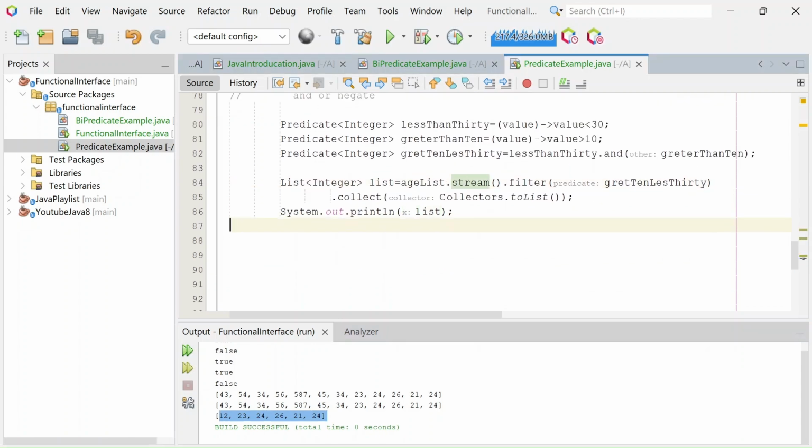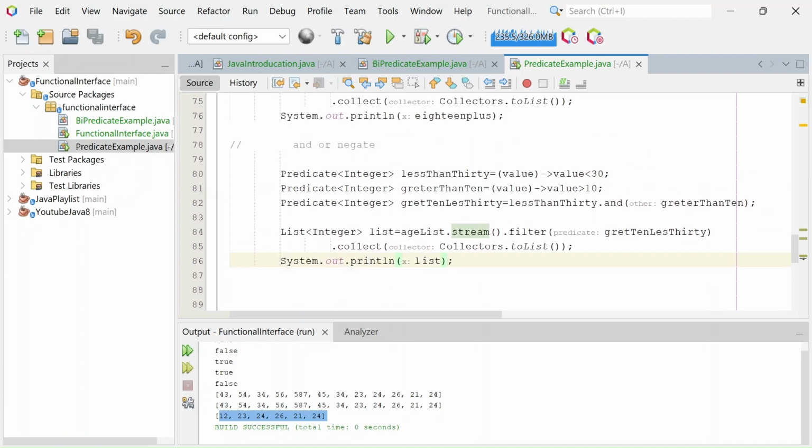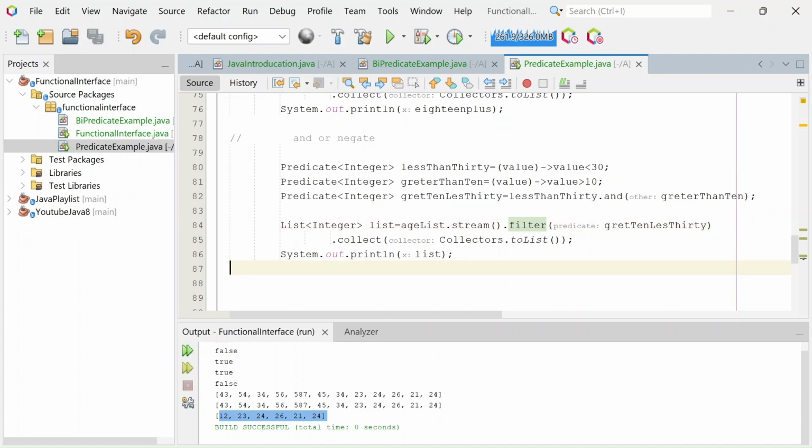Apart from it, inside this video we have performed most of the operations related to a predicate, and in a further video we will discuss the BiPredicate. So in this video we will discuss only this, and yeah, thank you.